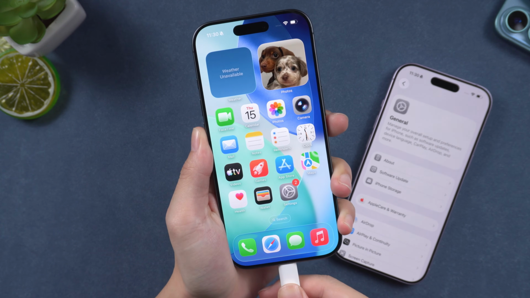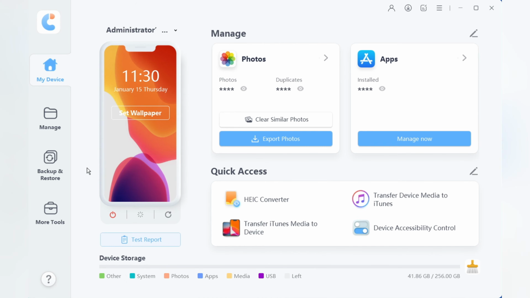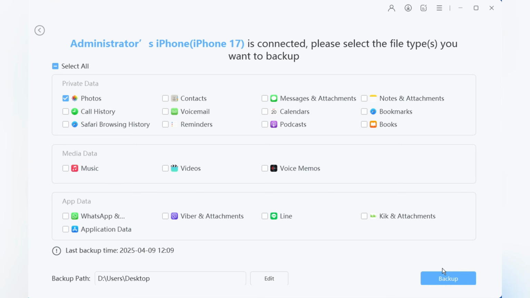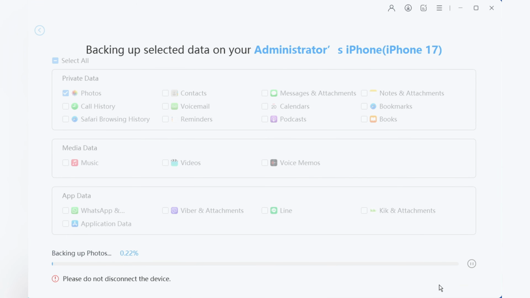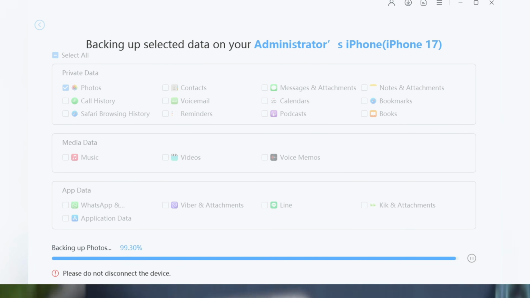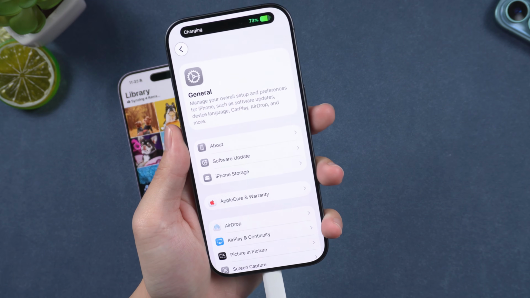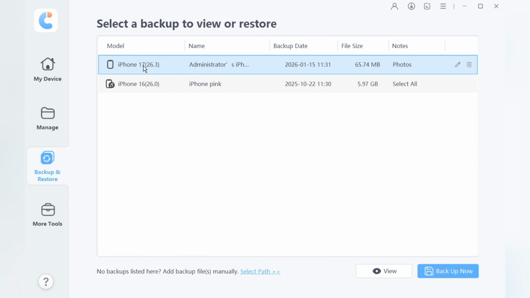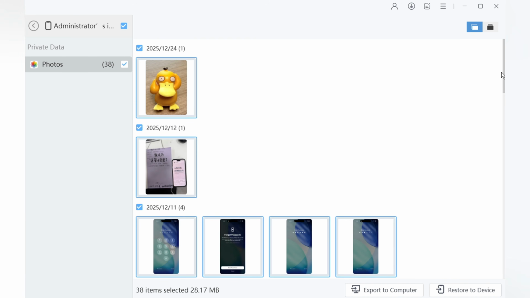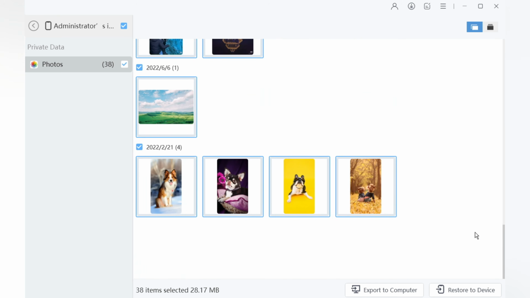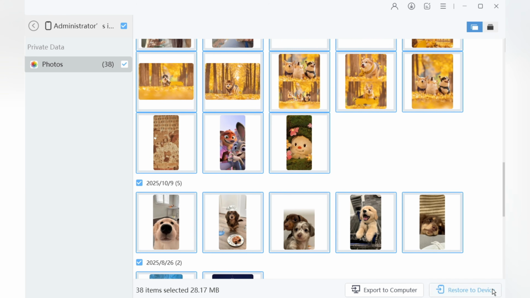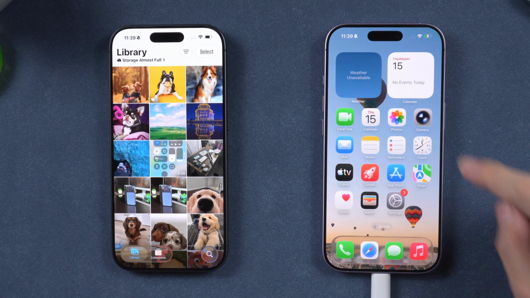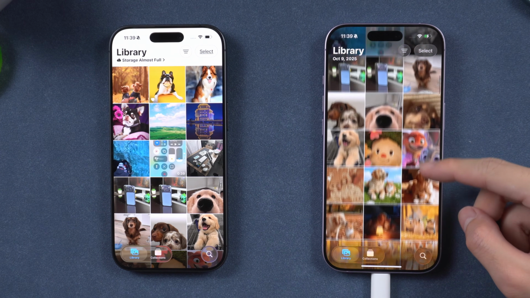First, connect your old iPhone to the computer, launch iCareFone, and then select the backup and restore function on the left. Choose Backup Now, select the data you wish to back up, confirm the backup, and wait for the process to complete. After the backup is finished, connect your new iPhone to the computer, open iCareFone, and select the backup and restore function again. Here, you can choose the backup file from which to restore. Once selected, click Restore to Devices and wait for the restoration process to complete. Your new iPhone will now have the desired data restored without overwriting the original data on your phone.